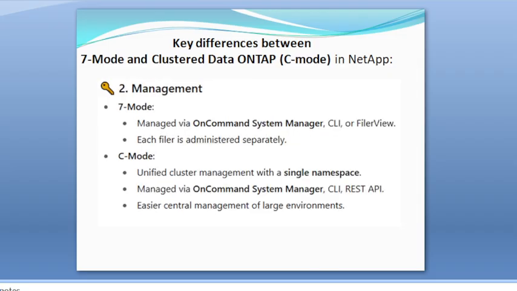The second difference is management. 7-Mode can be managed by FilerView and OnCommand System Manager. The very initial versions support FilerView, which is a graphical user interface. OnCommand System Manager is also supported, and it is also a graphical user interface. In 7-Mode there is a suite that you have to download and configure with your controllers so you can manage them. You can manage by FilerView, OnCommand System Manager, and the command line interface as well.